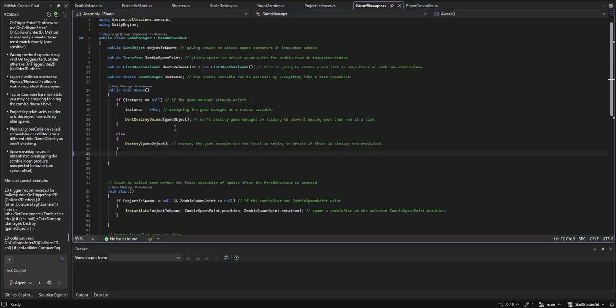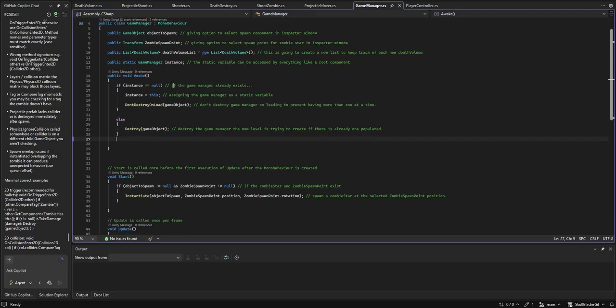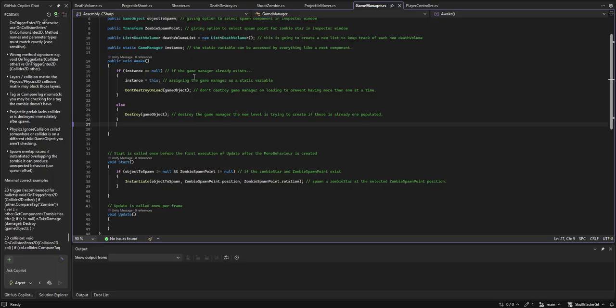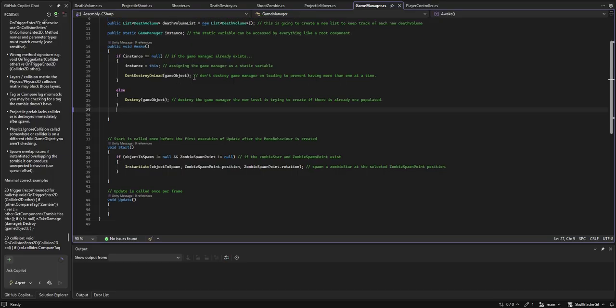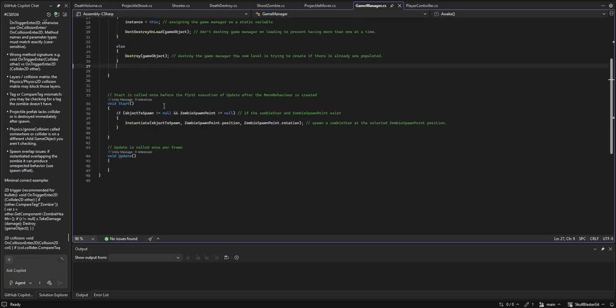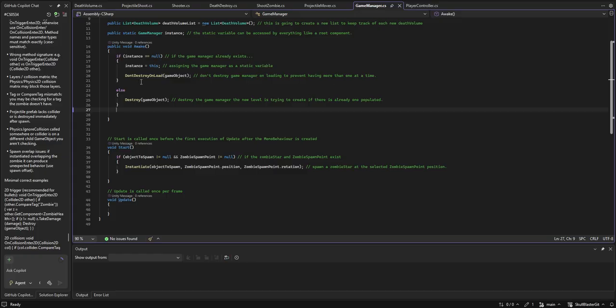So here on our first thing, when the player first wakes up, if the game manager exists, then we're going to go ahead and assign it as the static variable, and we don't want it to destroy when we go to the next level. We want it to stick around. And so when we go to the next level, if it is still there, then we're going to destroy the next one that's going to try to create, because when it starts, it's going to try.